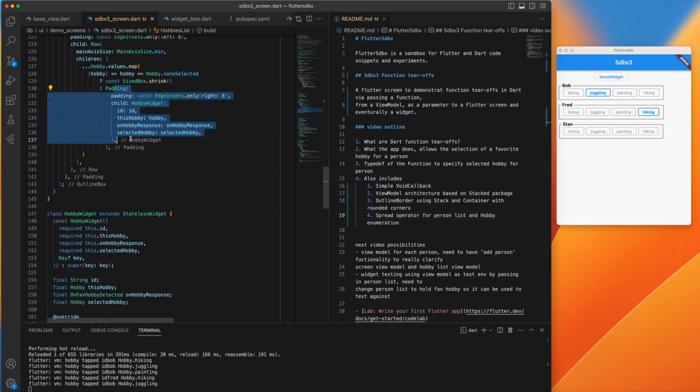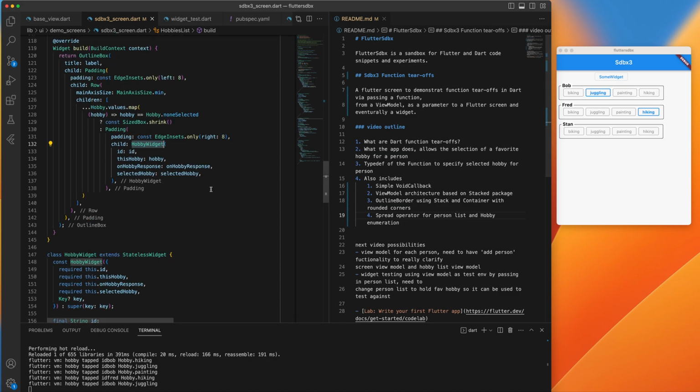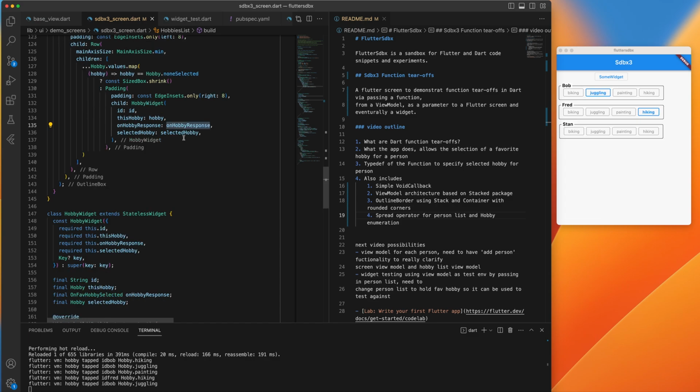Otherwise, show a button, the hobby widget, pass down the ID of this row, Bob, Stan, or Fred, the hobby that this widget is going to correspond to, the callback to call when the hobby is selected, and then the actual hobby in this list that is selected. And that allows us to have the option list so that only one hobby is selected per user.